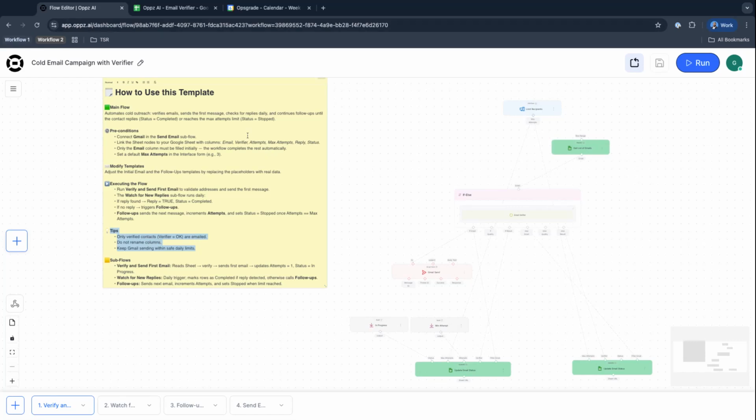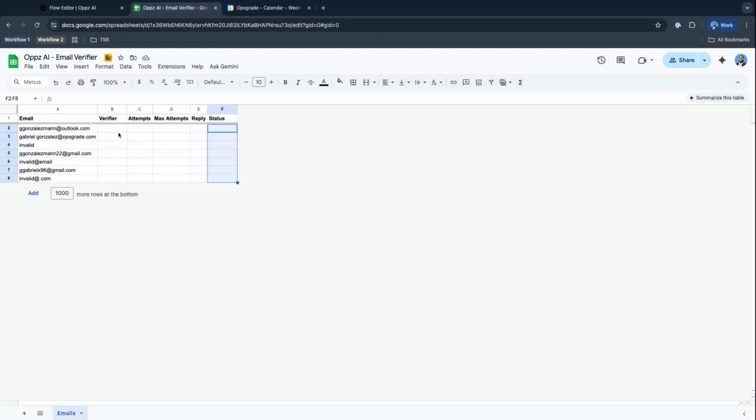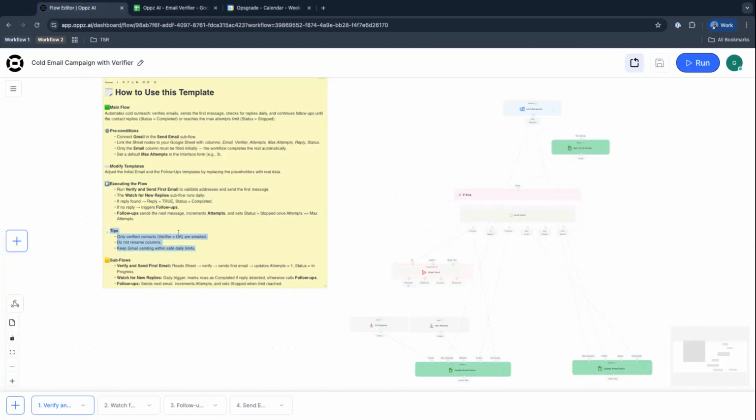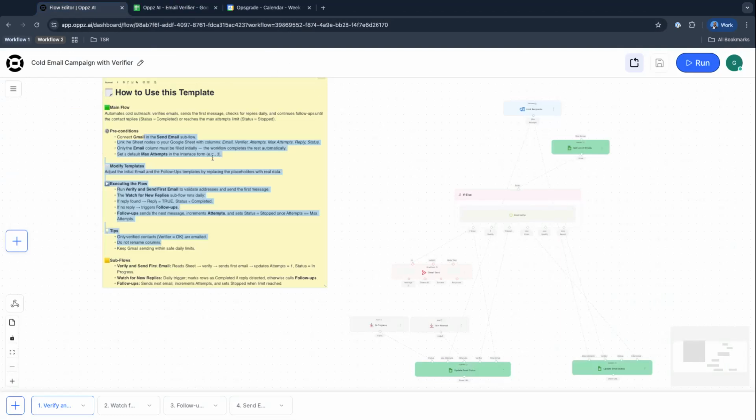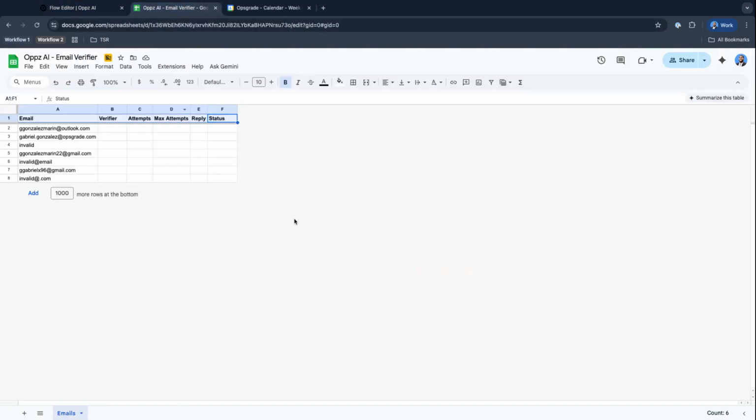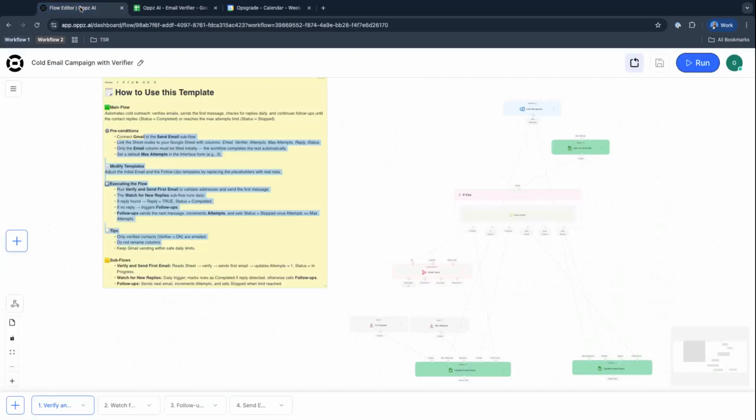Some tips: only the verified contacts are going to be emailed. So if by any chance you notice that one of the addresses has not been contacted for some reason, go back to the spreadsheet and check the status of the verifier, because most likely that one is going to be invalid, or it's going to be a status different from okay. Do not rename columns. You can definitely rename columns if you want, but that means that you need to make sure that the mapping is correct. So if you want to use this template as it is, just leave the column names unchanged, because it's going to be a lot easier to start using the template right away without having to double check other configurations.